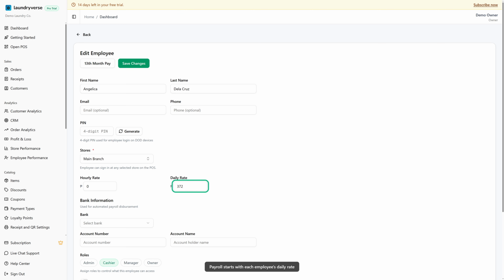Payroll turns your schedules and clock-ins into wages, and it starts with each employee's daily rate. Open their profile and set the daily rate here. This is the pay for a standard 8-hour day, and every hourly and overtime rate is worked out from it.